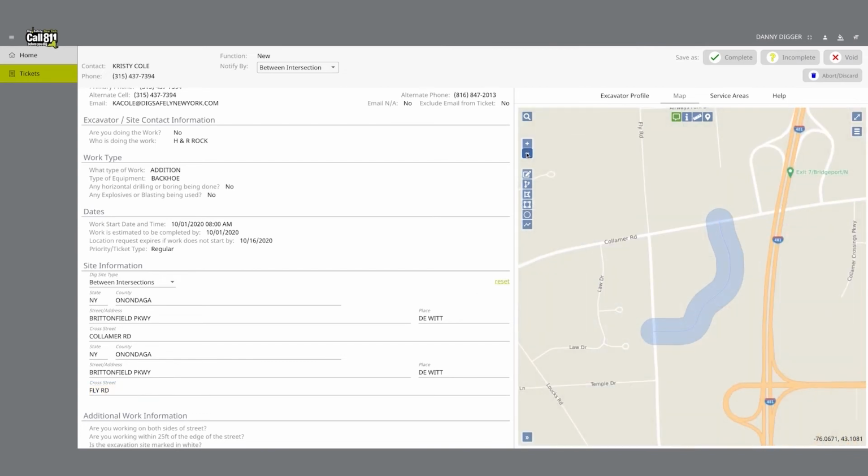Mapping: as you are entering the dig site information, the mapping process will automatically start. After you have completed filling in the required information, the dig site will be displayed in blue. If you need to edit the dig site based on the caller's needs, there are manual mapping tools located on the map that you can use. Please see the Mapping Tools video for more information on each tool and how to use them.